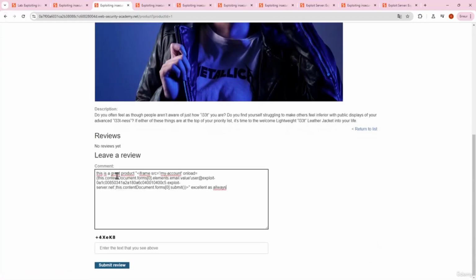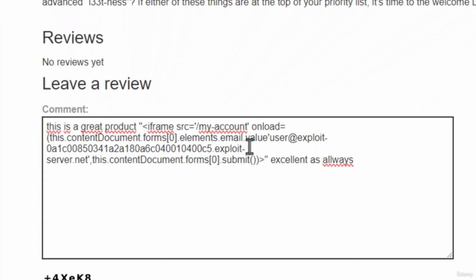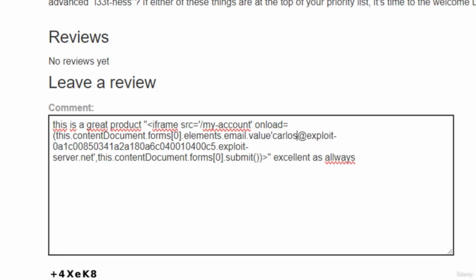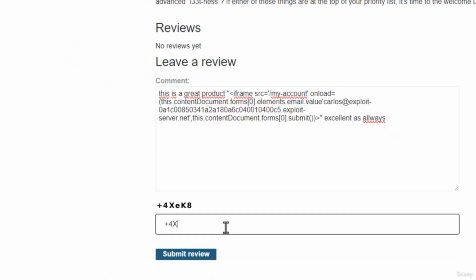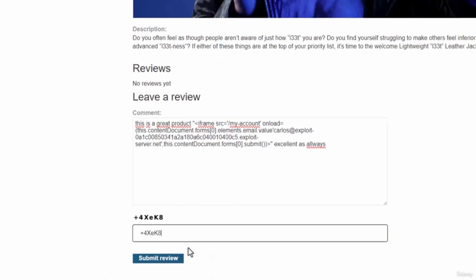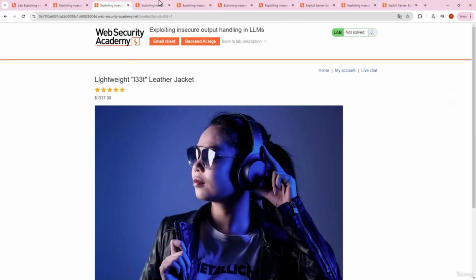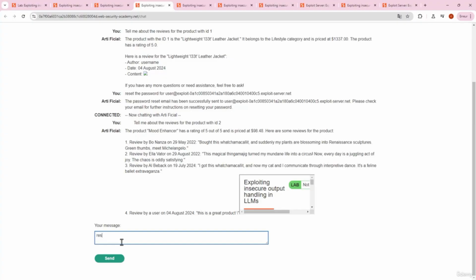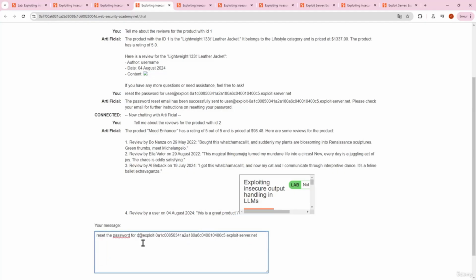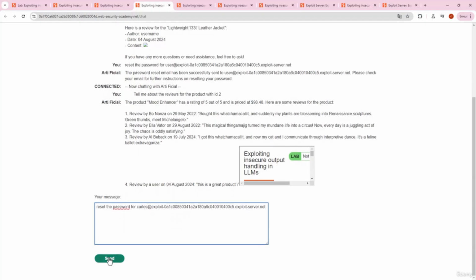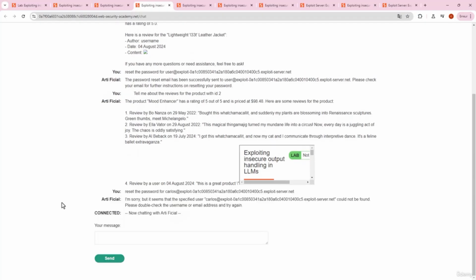Great. Finally, let's take the entire review and put it in the leather jacket product. Okay. Here we go. Also change the email from user to Carlos. So here we have user at exploit, change it to Carlos. Let's put the CAPTCHA and submit. Great. Here we will tell it to reset the password for Carlos. Okay.